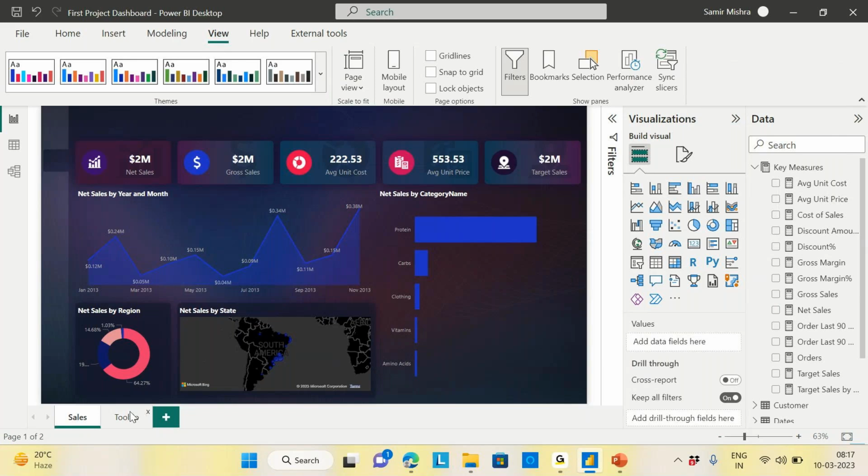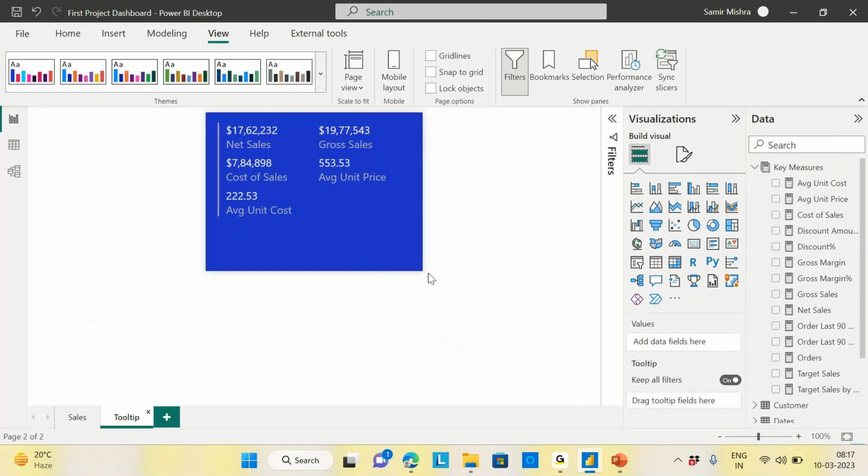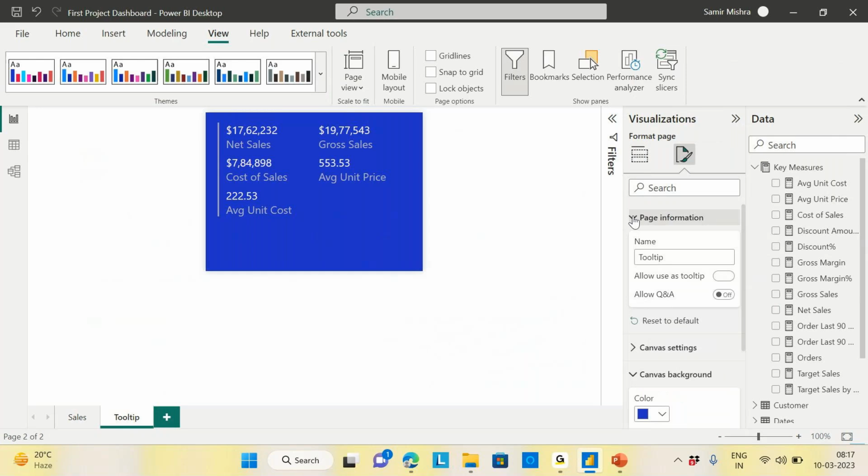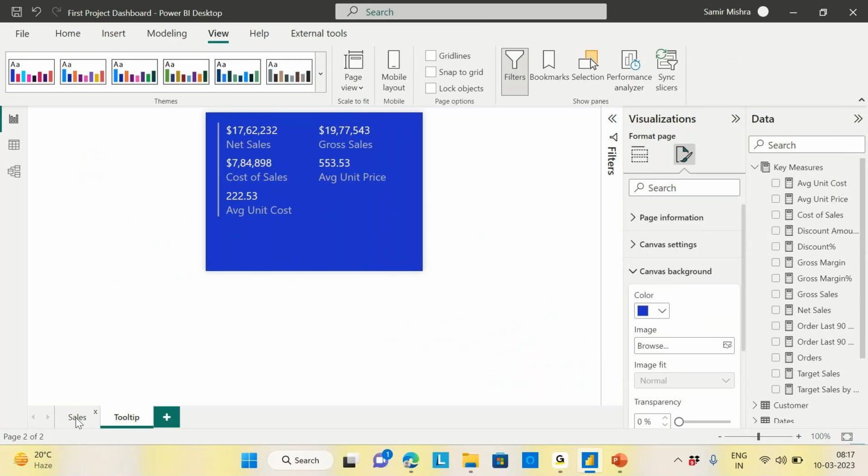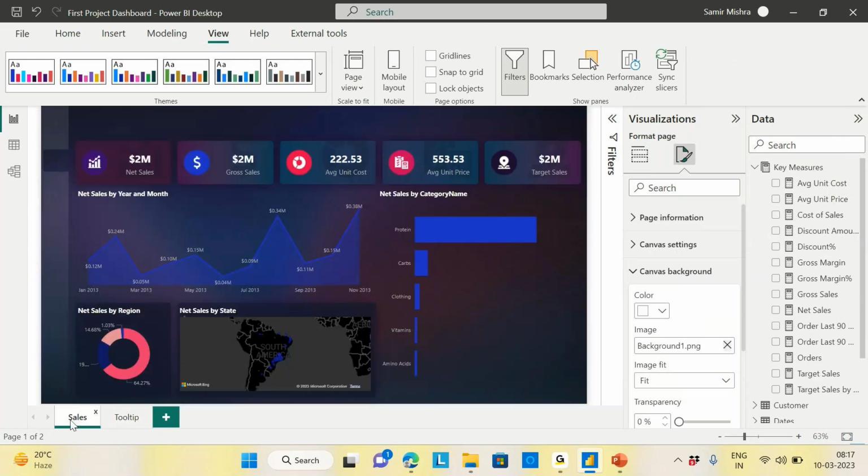Okay. And one more thing, when you are creating this tooltip report, just see that in the report settings, the page information should be activated. It will be automatically activated, but always check that this report allows use as a tooltip. If you turn this option off, this report cannot be used as a tooltip report for another report. Okay, so fine. Now I will go to my sales report and select this.